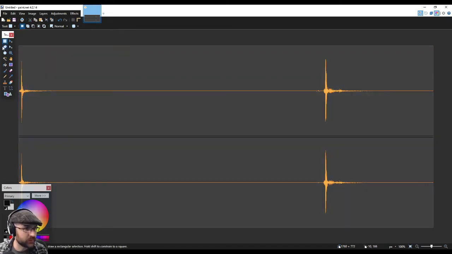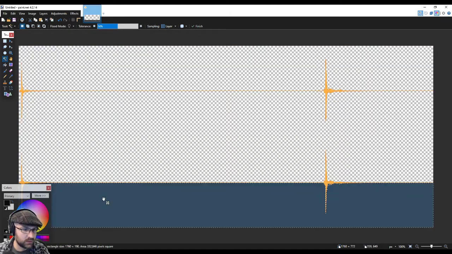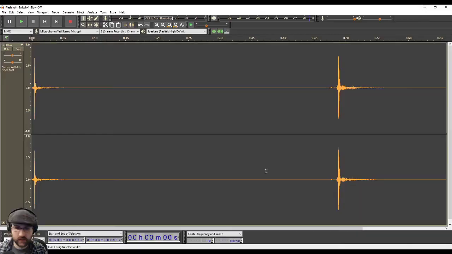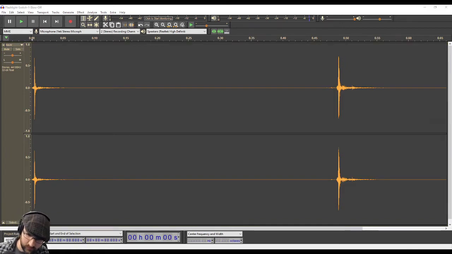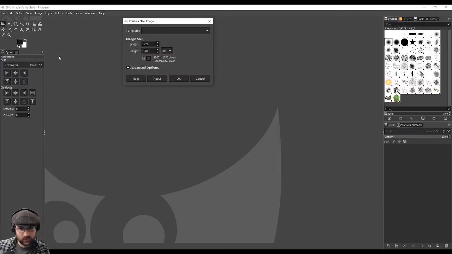Oh, I actually forgot something. My bad. Gotta delete the background. I just use the magic wand, click on the background, and press delete. Super easy, super quick. Then I'll just recopy that, go back to my GIMP file, and create a new canvas.